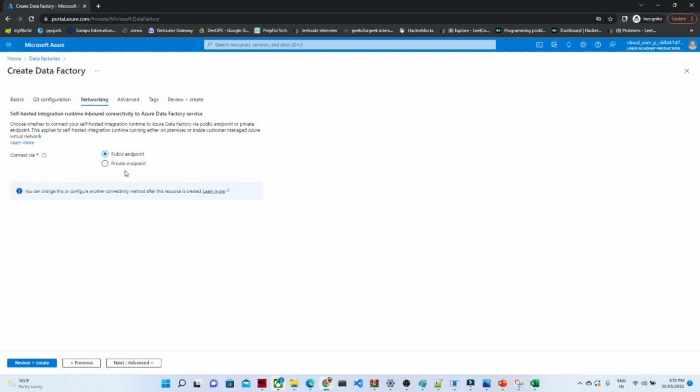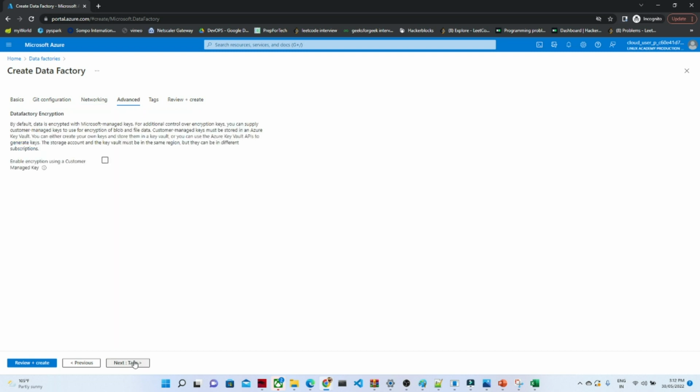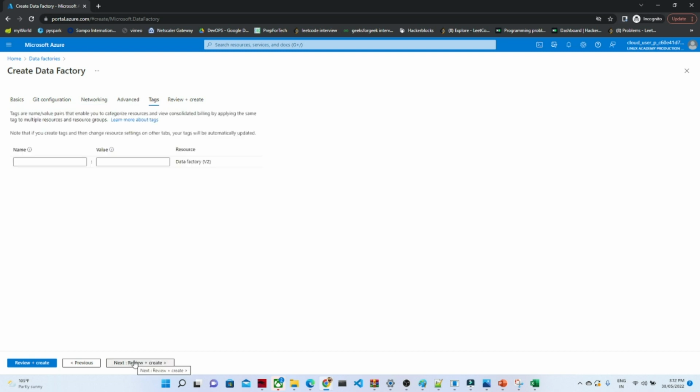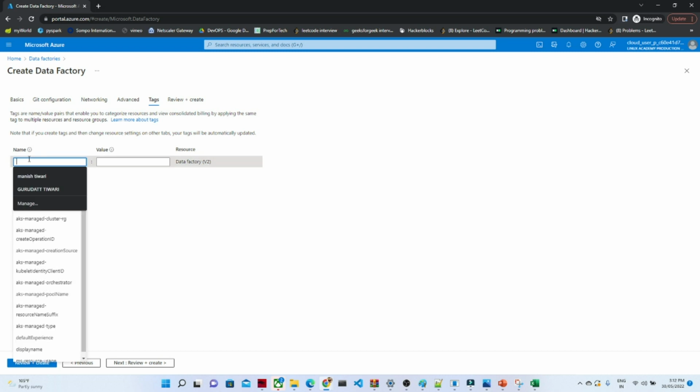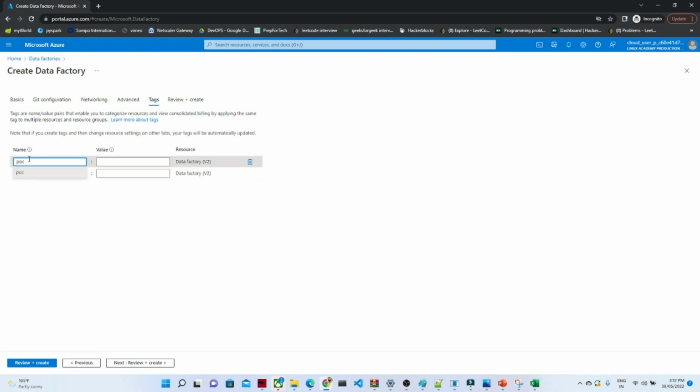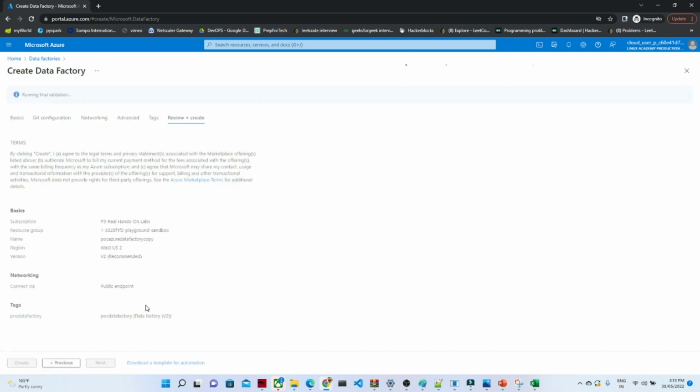connect to your public endpoint. Private endpoint you can give, but as of now, I'm giving public endpoint only. Now next, you can give a name. Okay. Now let's create. Now it is going to check, and if you click on the create button, it is going to create. So if you can see on the right side, initialization of the deployment.